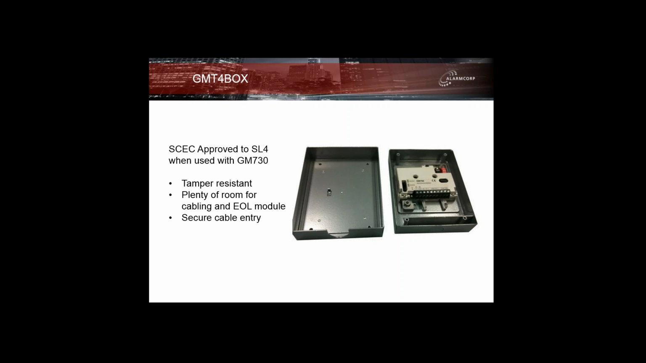For any SCEC or government work, Alarm Corp would definitely recommend you use the GM730 with this box.